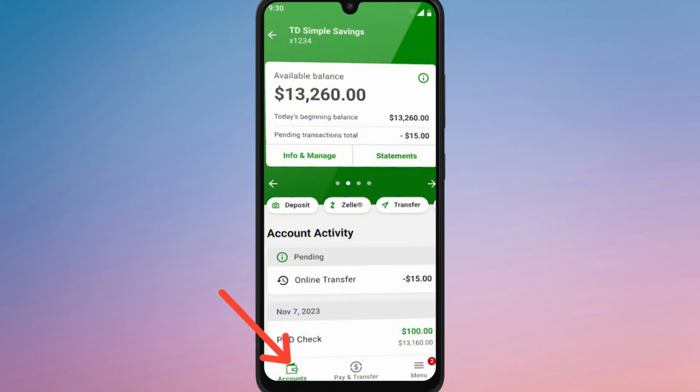After entering the details, tap on the link or submit button. The app will then process your request and verify your account information. If everything matches, your TD Auto Finance auto loan account will be successfully linked in the app.